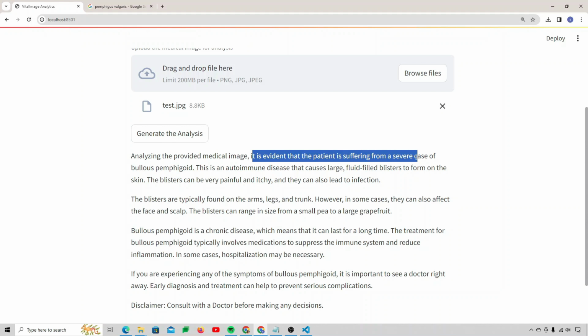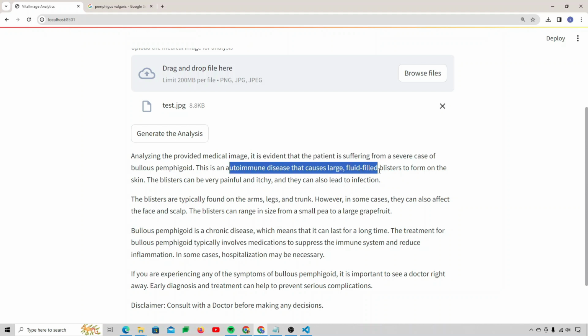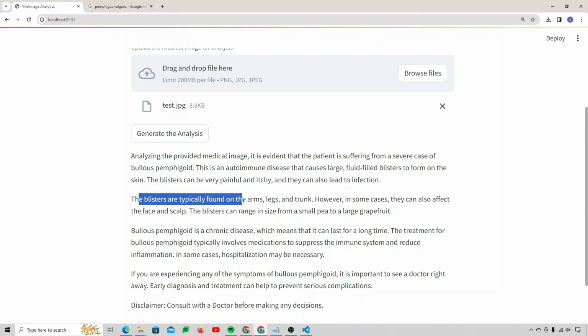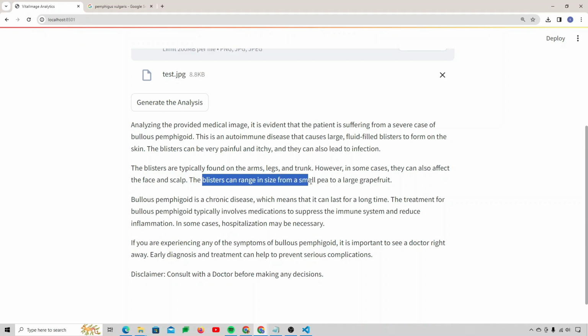is suffering from a severe case of bullous, whatever it is. I don't know much about the medical terminology. This is an autoimmune disease that causes large fluid-filled blisters to form on the skin. The blisters can be very painful and itchy, and they can also lead to infection. The blisters are typically found on arms, legs, and trunk. However, in some cases, they can also affect the face and scalp. The blisters can range in size from a small pea to a large grapefruit. Oh my god. Bullous, whatever it is, is a chronic disease, which means that it can last for a long time.